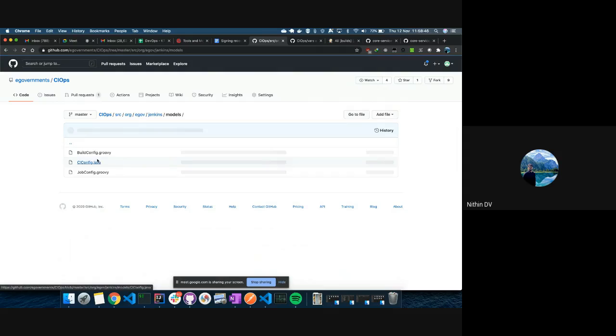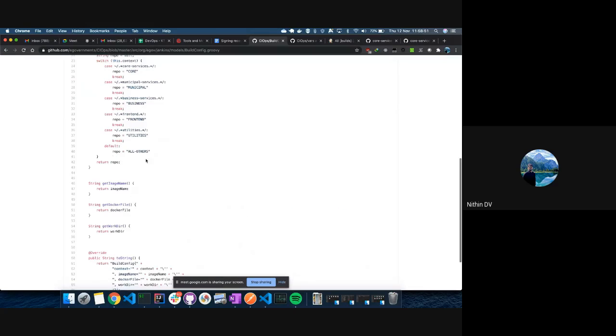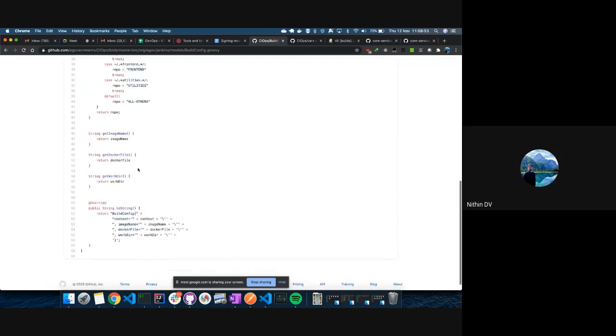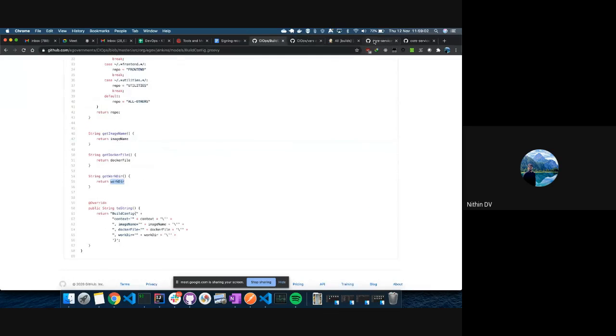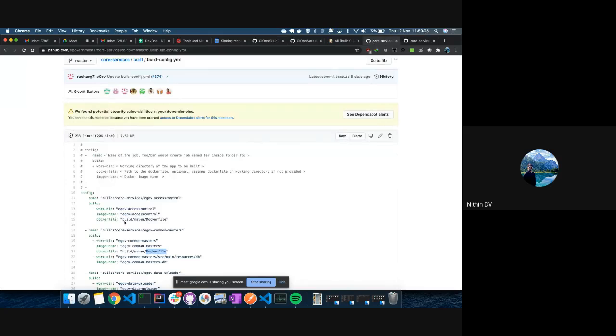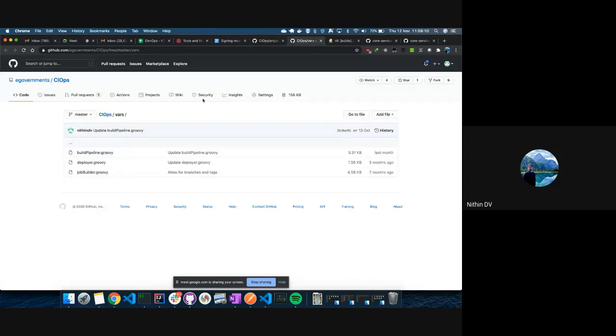Now, in the models, if you see build config.groovy, this is nothing but the actual thing itself. If you see image name, Dockerfile, work directory, it is whatever is there in the config file itself. We just saw that build config.yaml. It is the same thing, just serialized into this class. That's it. Now, whenever you run any of these, this will make use of the supporting code here. Now let's go into the job builder for now. That's for starters.